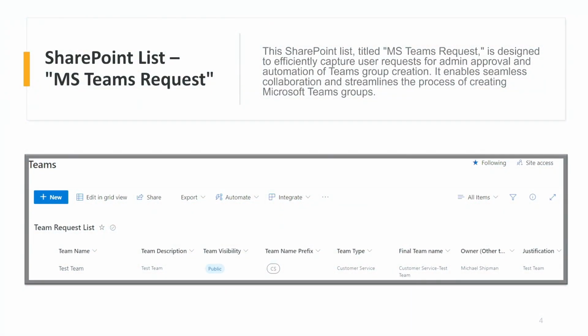By utilizing the SharePoint list, users can easily submit their requests for the creation of a new MS Teams group. This list includes columns specifically tailored to gather all necessary information, such as a requester's name, department, and reason for the request. Additionally, these lists incorporate columns to track the approval process, ensuring that only authorized administrators can review and approve those requests. Once approved, flow automation initiates.